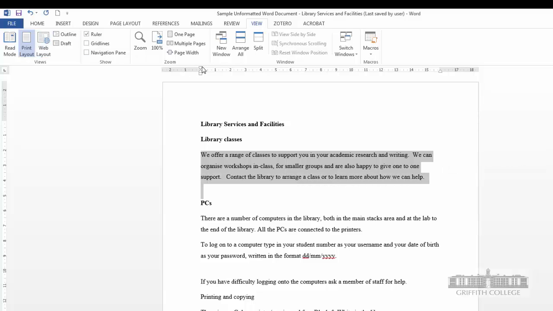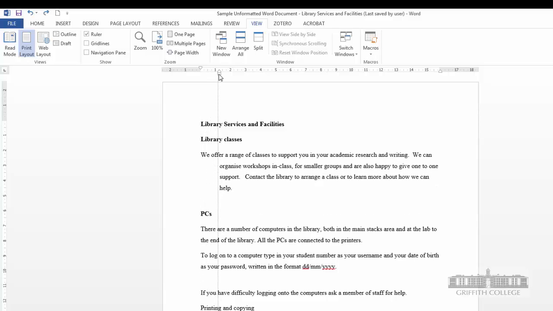If you see here, there are actually three different elements to this. There's this little one here at the top that I can move, which moves the first line. Then there's, oops, that one there. That's moving both of them.